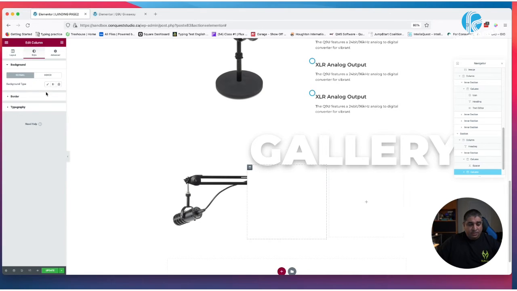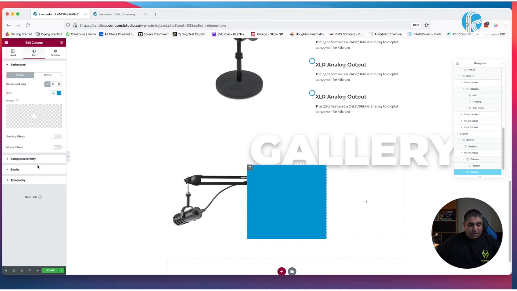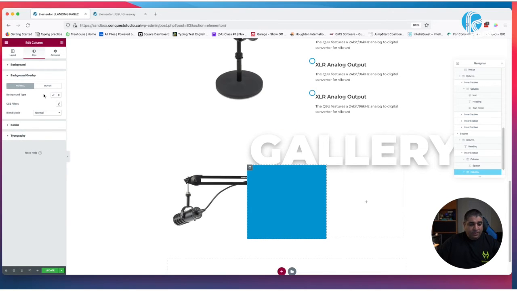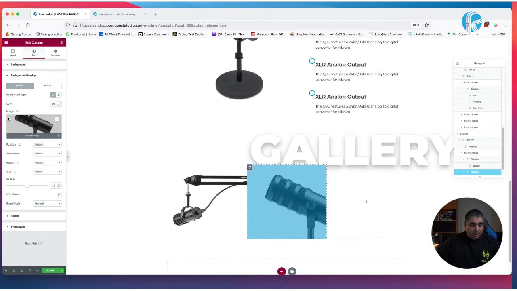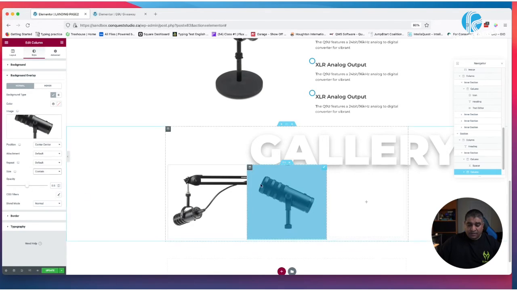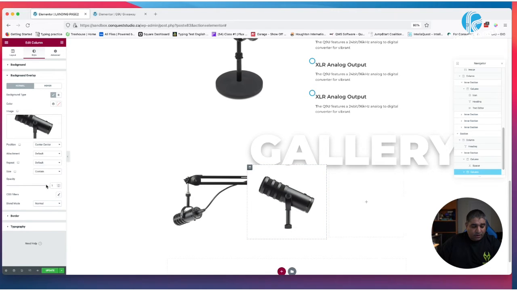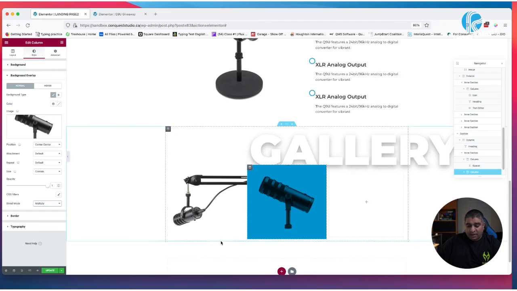On the style, we're going to put in a background color. And then on the background overlay, we are going to add an image. So we can add this image in there. We're going to make it center for its position, and we're going to make it contain so that it fits right into that column. We're also going to bring the opacity up. And we are going to apply a blend mode of multiply once again. So it gives that nice variation.